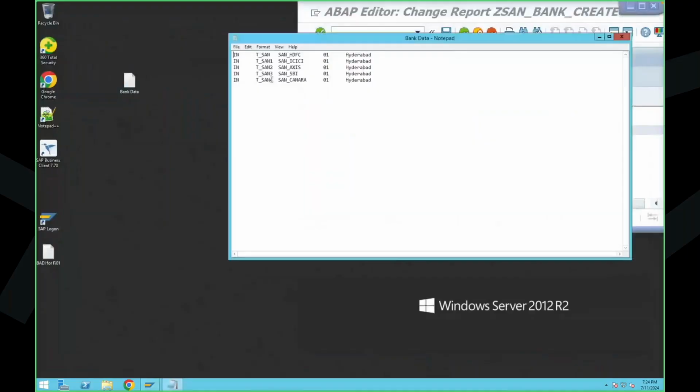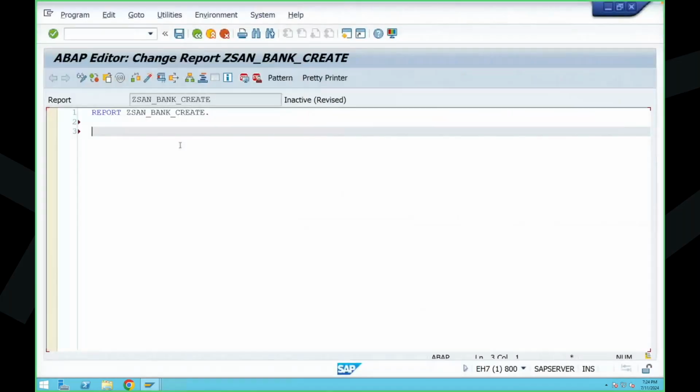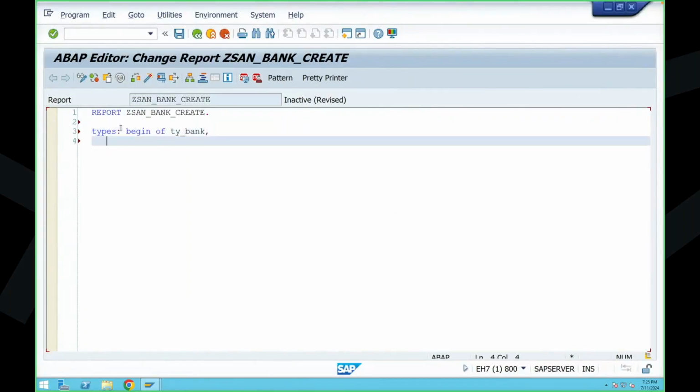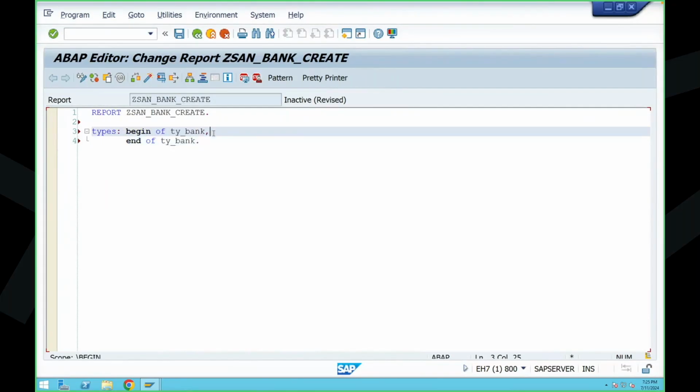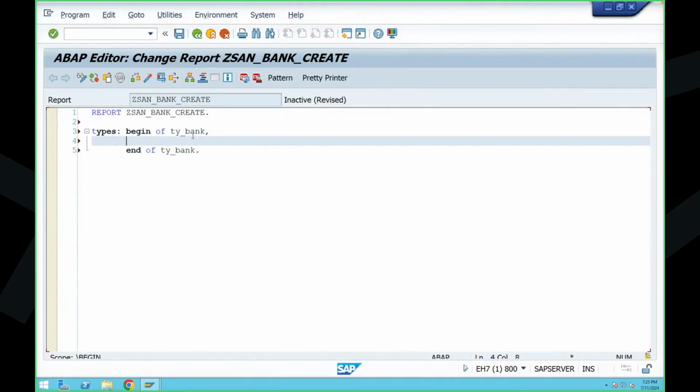First let me create a structure to get the data. I need an internal table to hold this information. So let me create a data object of type internal table to hold that information. How are we going to create it? First we create a locally defined structure type, TYPES: BEGIN OF followed by my bank related information, and END OF ty_bank, and in between we enter the fields we want to upload.